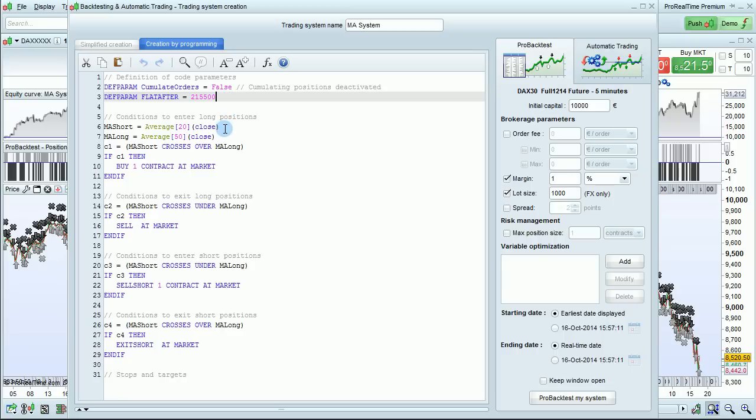Let's look at the conditions to enter long positions. This code uses only two indicators, an MA short, which is a moving average of 20 periods on the close, and an MA long, which is a moving average of 50 periods on the close. You can see that C1 is MA short crosses over MA long. And you can see in the conditions to exit the long positions that it's just the opposite: when MA short crosses under MA long.